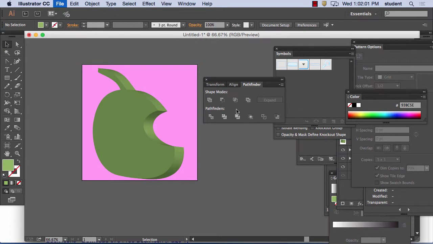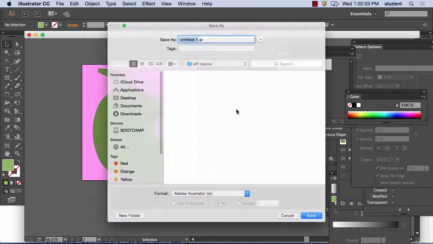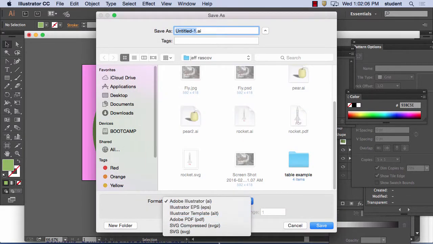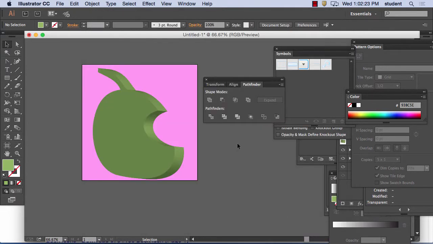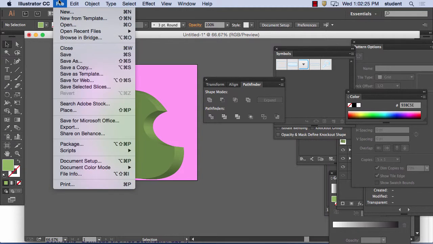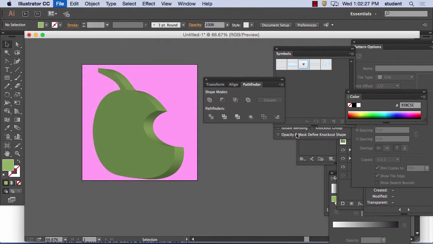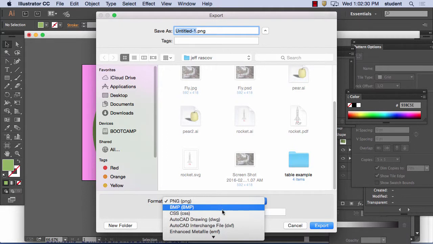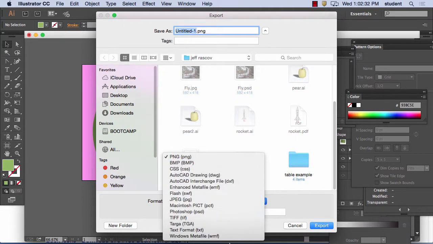If you go to Save As, you'll see you get these. You get SVG, Adobe PDF, you get template, EPS, and Illustrator. So you don't have JPEG. You're like, where's the JPEG? Well, to save as JPEG in Illustrator, you can go under File, Export, and you have PNG, BMP, CSS, and all these other ones. Oh, there's no JPEG in there. Oh yeah, there's JPEG right there.